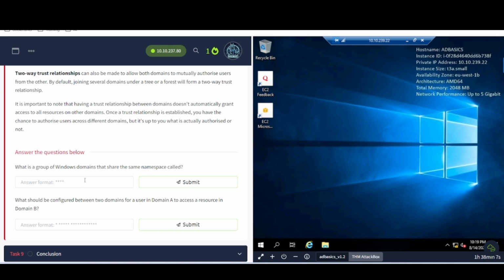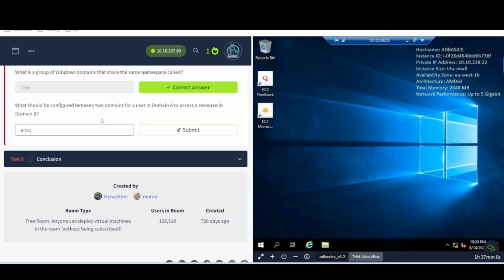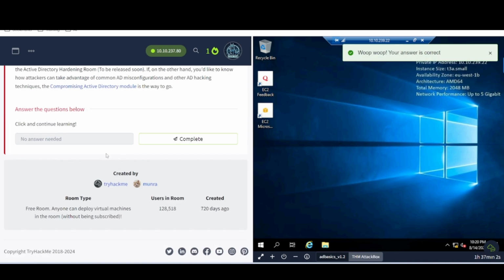What is a group of Windows domains that share the same namespace? And that was a tree. What should be configured between two domains for a user in domain A to access a resource in domain B? Oh, okay. A trust relationship. There we go. All right.